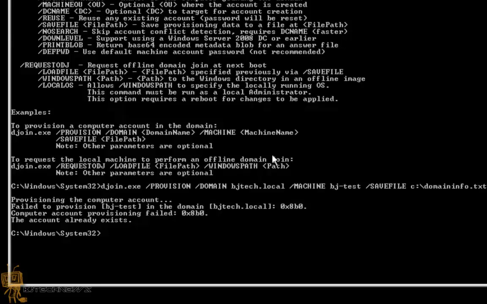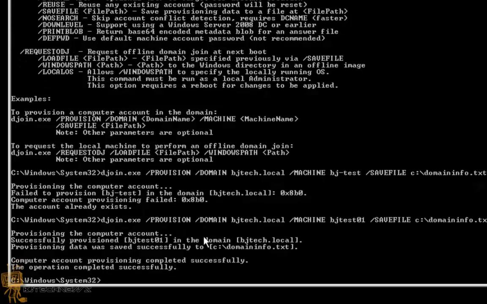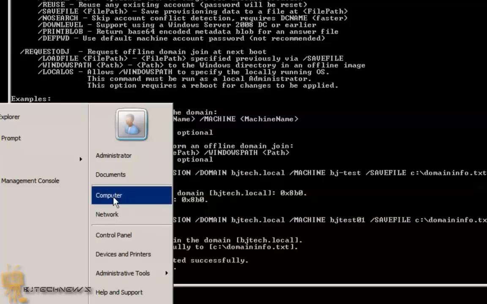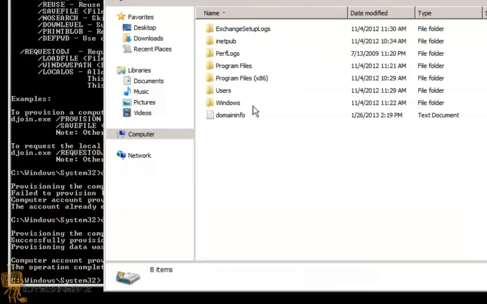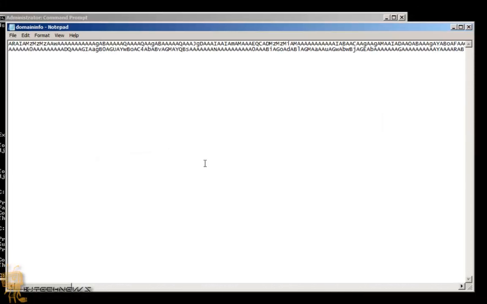BJ test already exists, so let me do that one more time. I think because I tested it out before, so let's go BJ test 01. I'm going to hit enter. And if everything goes well, you get a success. Successfully, duh. Let's go to Start, Computer, C drive, and I should have that text file. If you double click on that text file, you're going to see a lot of gibberish. This gibberish is only gibberish that djoin could read from.